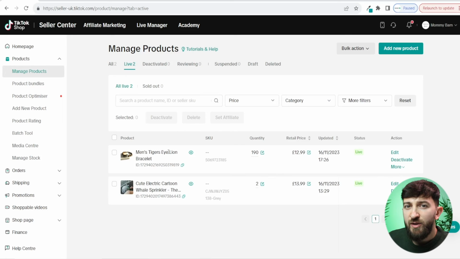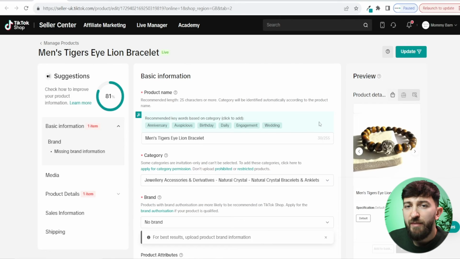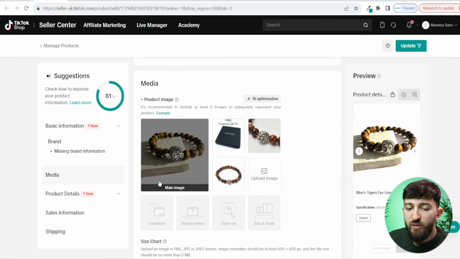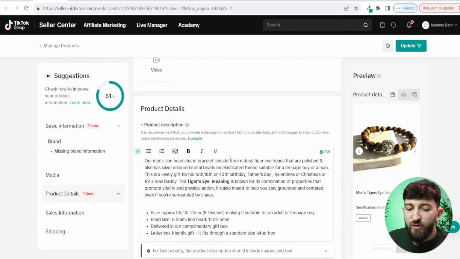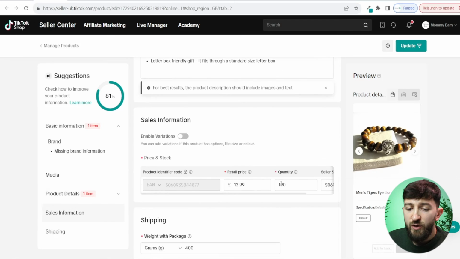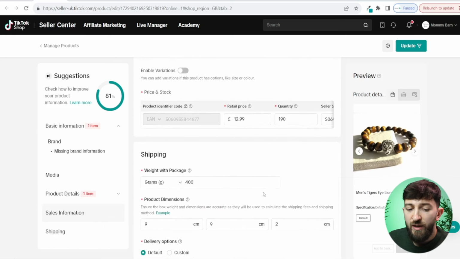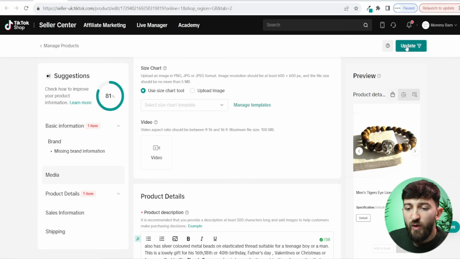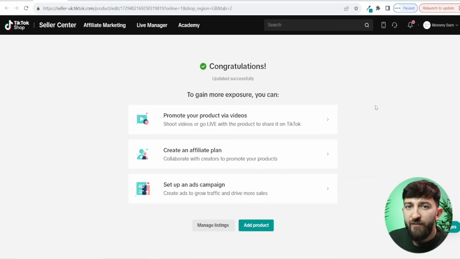Now, if you do want to edit the product further, you can simply click on edit. And from here, you can make changes to the product name, the product categories, the attributes, the images, and also the product description. So if you do want to make any changes, you can also go and change the price as well. So you can come in and do that in here. And once you are happy with that, you can click on update. And once we have updated that, you can click on manage listings.